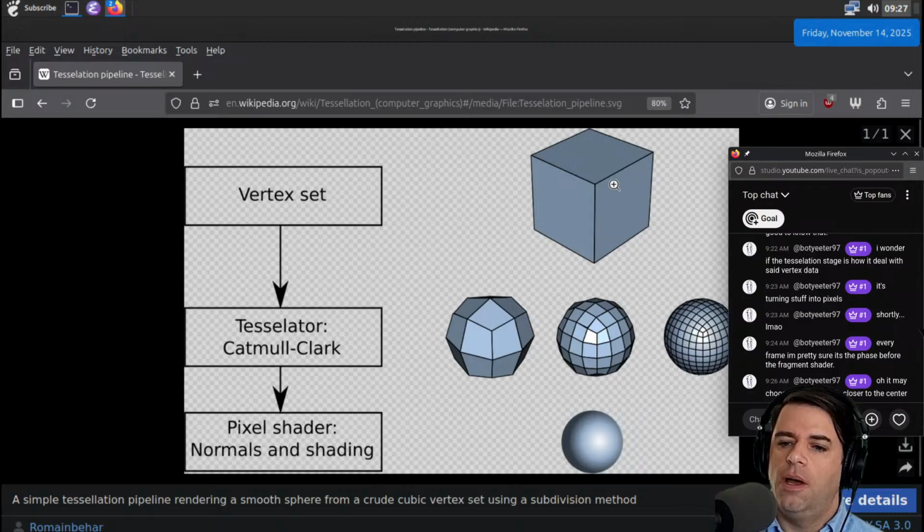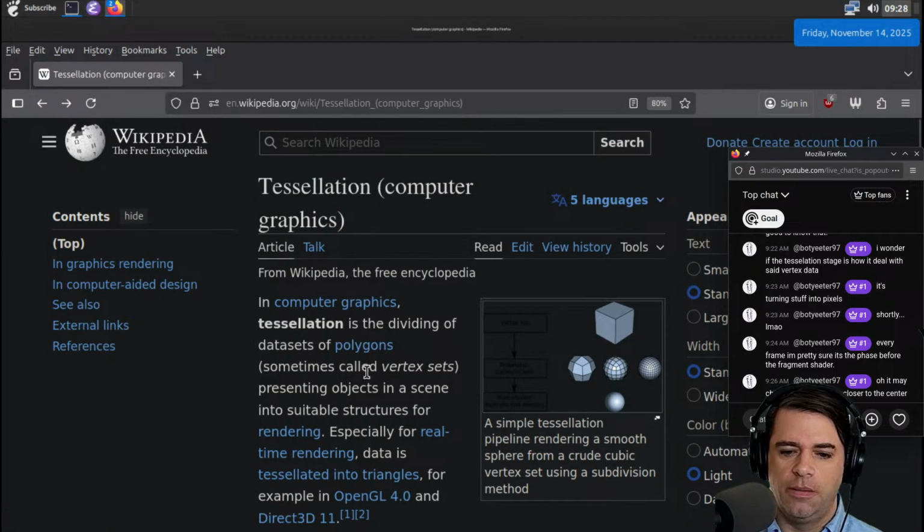Yeah. So I'm guessing what it's saying is that we can give it the vertices for any kind of polygon. I was thinking we give it vertices of triangles, but it sounds like you just give it any of the polygonal vertices, and then the GPU is responsible for triangulation. Is tessellation just the same as triangulation? Is the dividing of data sets of polygons, sometimes called vertex sets.